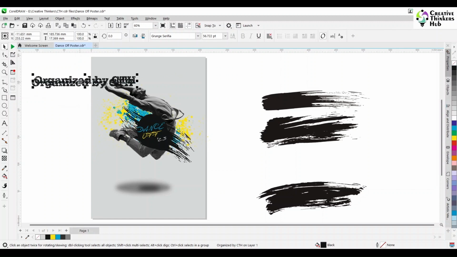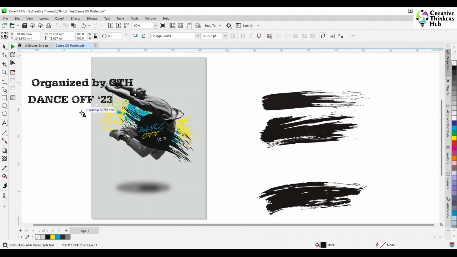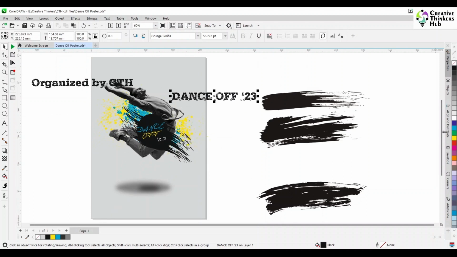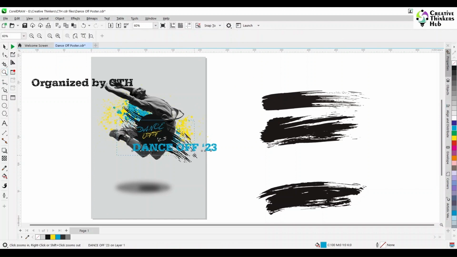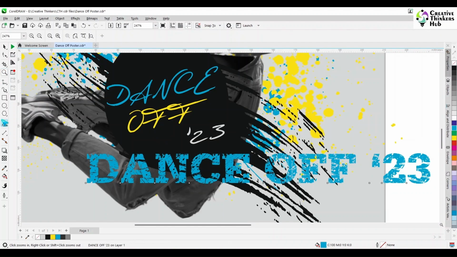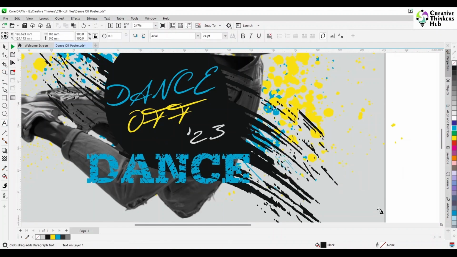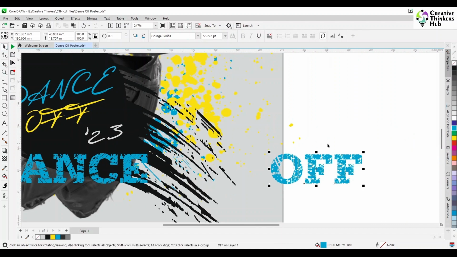Okay, let's try Dance Off itself. It's nice and bold and it will show also here. Let's try this font. Is it creating more weightage? There is no harm in trying something new.